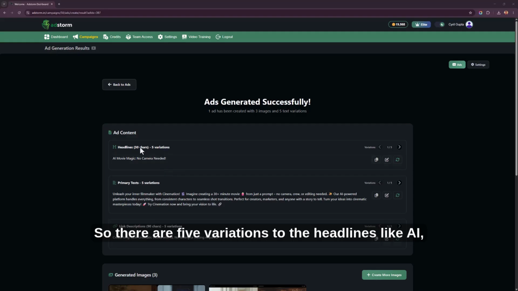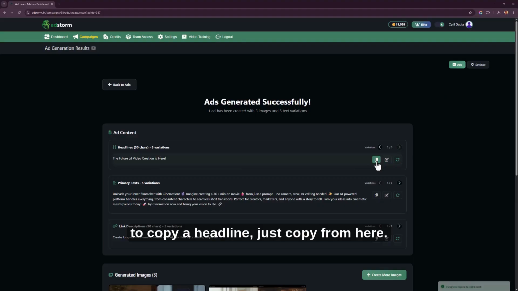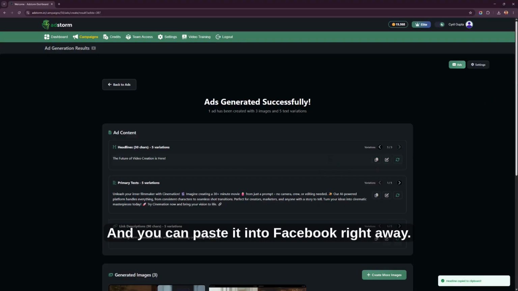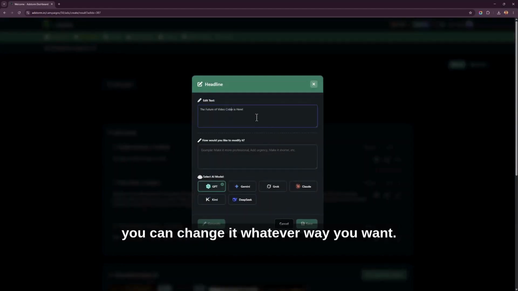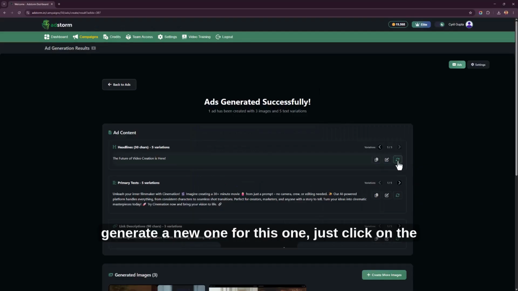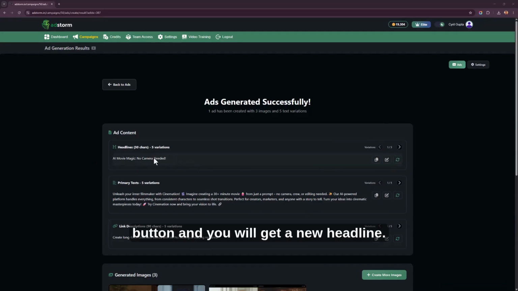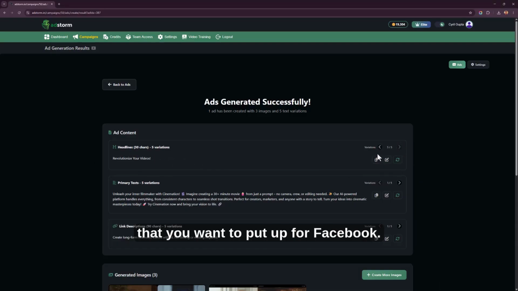and that's what it exactly gives you. So there are 5 variations to the headlines, like AI movie magic, no camera needed, and you can keep clicking and discovering new headlines. To copy a headline, just copy from here and you can paste it into Facebook right away. If you want to change it yourself, you can change it whatever way you want. If you want to get a new one, just click on the regenerate button and you will get a new headline. And this way you can put up all the 5 different variations that you want to put up for Facebook.